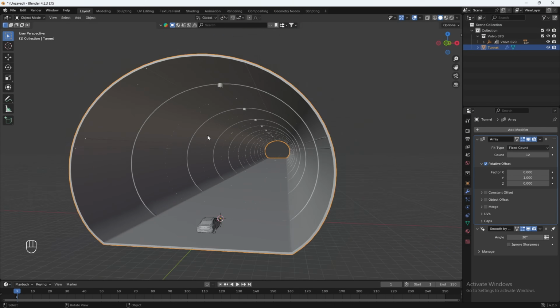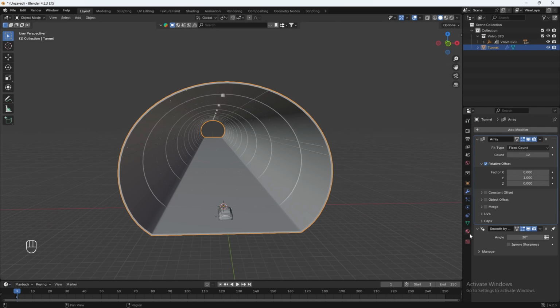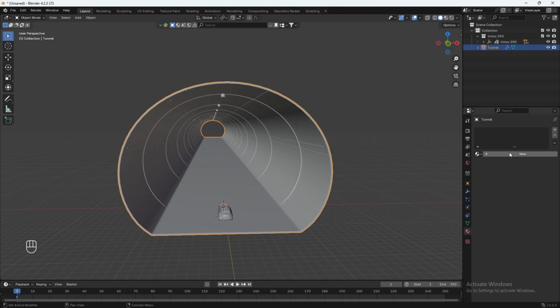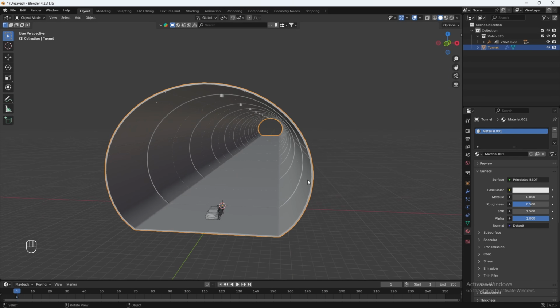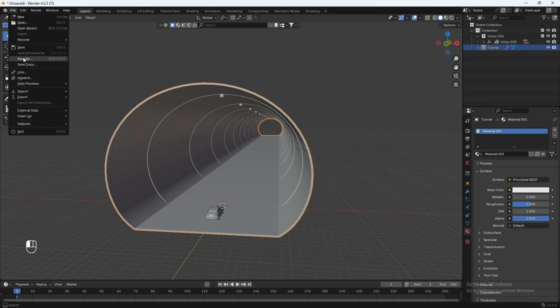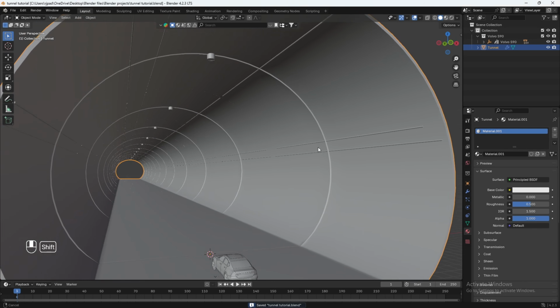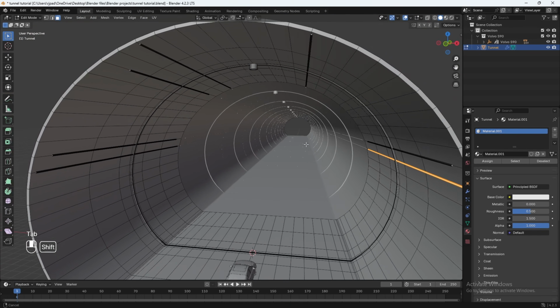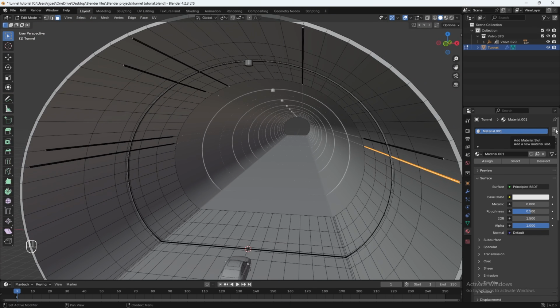Let's give this entire tunnel a material. So let's go to the material properties, hit new, and we add in a material. I gotta save this as well, so let's just quickly save it. And now we are going to go back to edit mode. Let's add in another material slot.